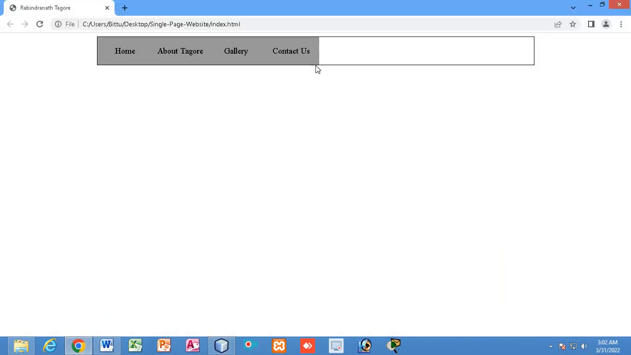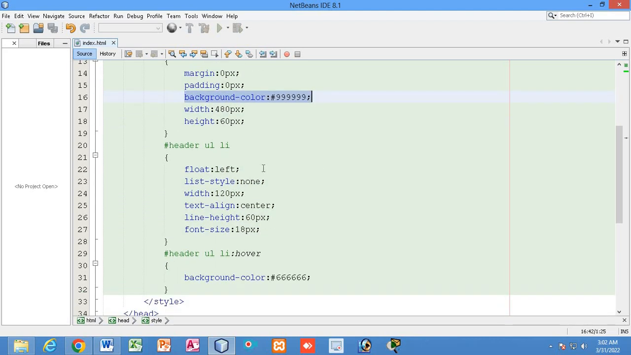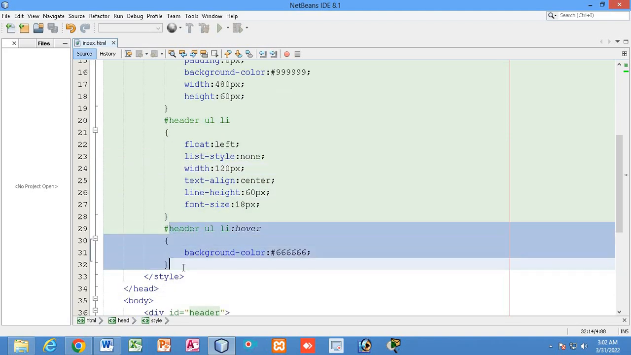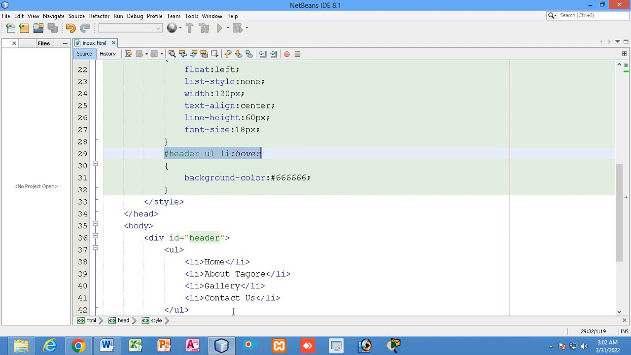The background color that we are observing is the background color of the UL that you can see over here. So li does not have any background color, but if the user hovers, that means if the user brings the mouse over this menu, over the li, that is over all those four menu items, then the background will be this color, right? Let us see how it looks. See, right?